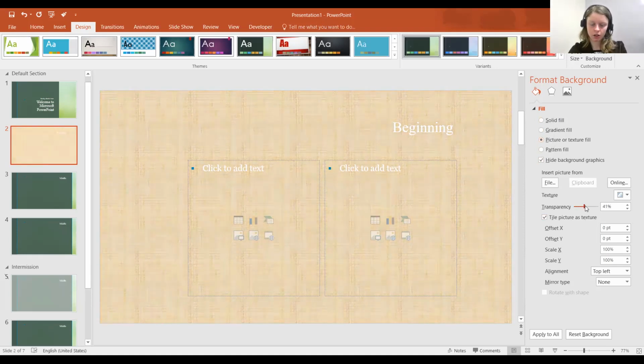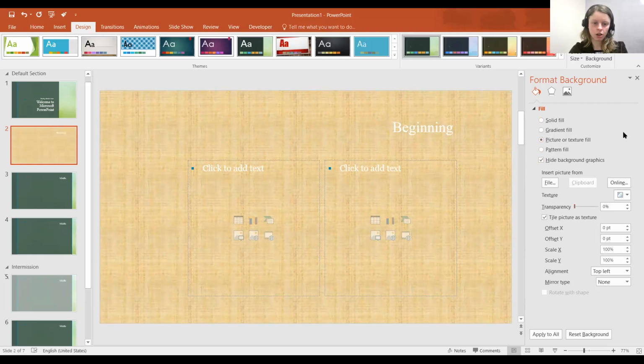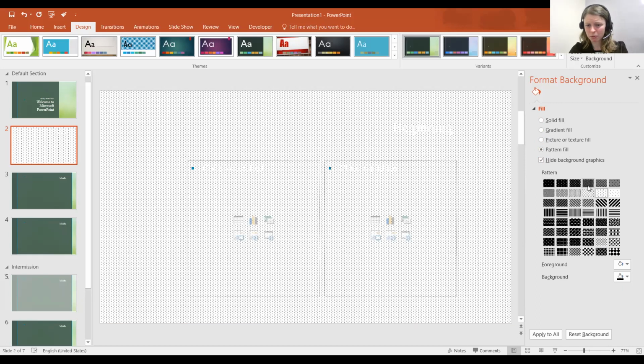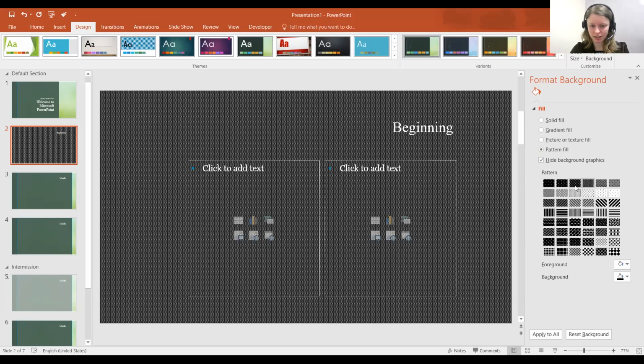So if we were to do something like that, now it's a little bit more subtle. Or you could overlay it with another image and use that to kind of dull it out a little bit so it's easier to read your text behind it. And pattern fill is the same sort of thing. It's a little bit more graphical. Sometimes this can be a lot. I can see why this would be a distracting sort of background. But once again, you could dull it or maybe just make it an accent for your slide.